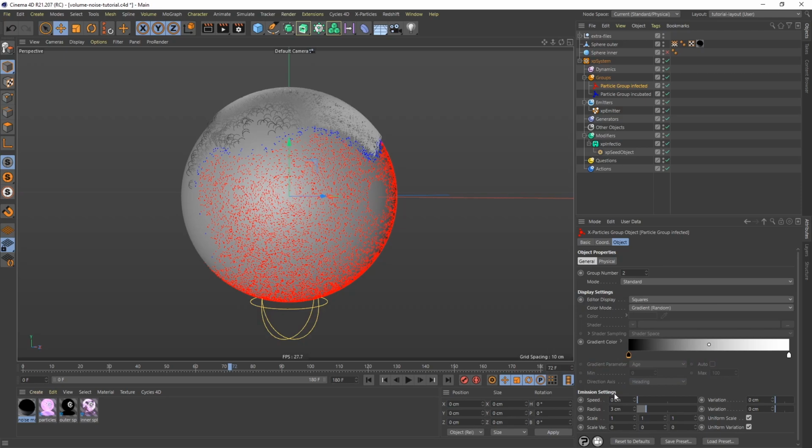And let's also have some speed. So I'm going to do 50, and then a variation of 20. And then let's do a radius of 0.75 and a variation of 0.75. Now, this infected particle group is the only group that we're going to render later on. So the rest really doesn't make a difference. Like this incubated group doesn't really make a difference in terms of rendering.